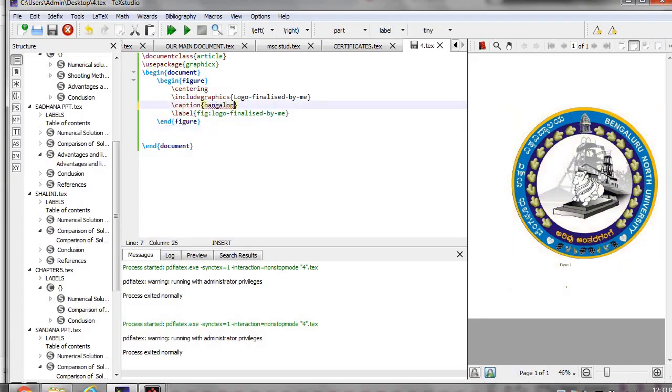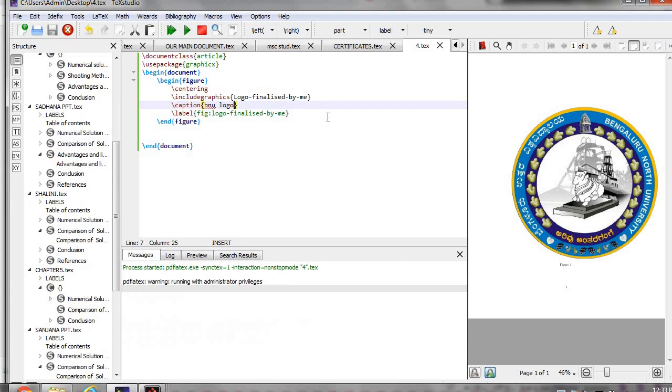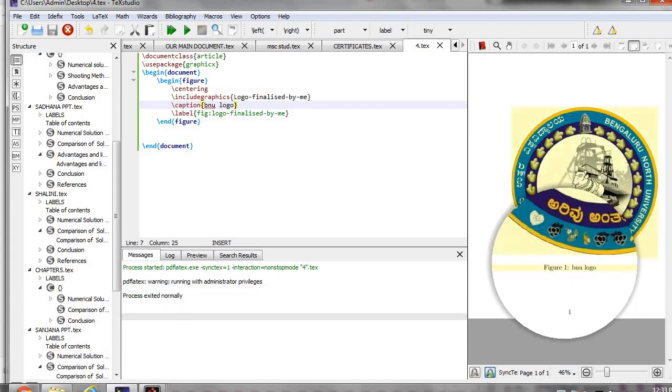But I want to take it as a blank caption. I want it to be BNU logo. I want the caption to be BNU logo. I can give whatever you want. You can give the caption here. See, you got the caption.